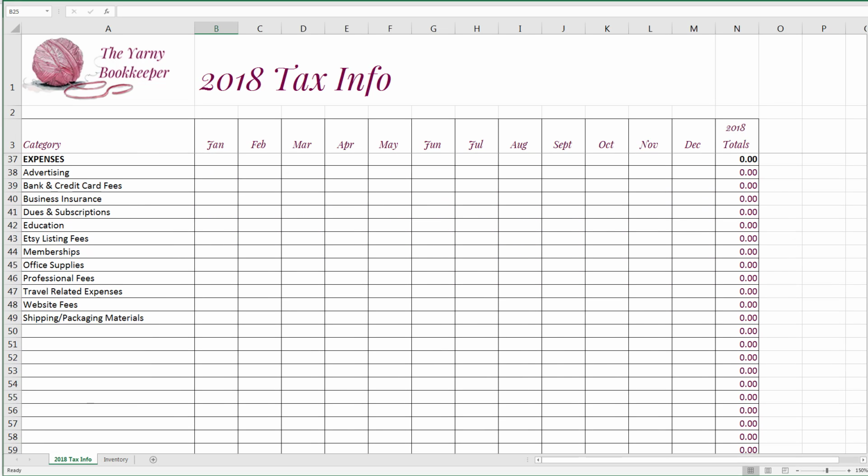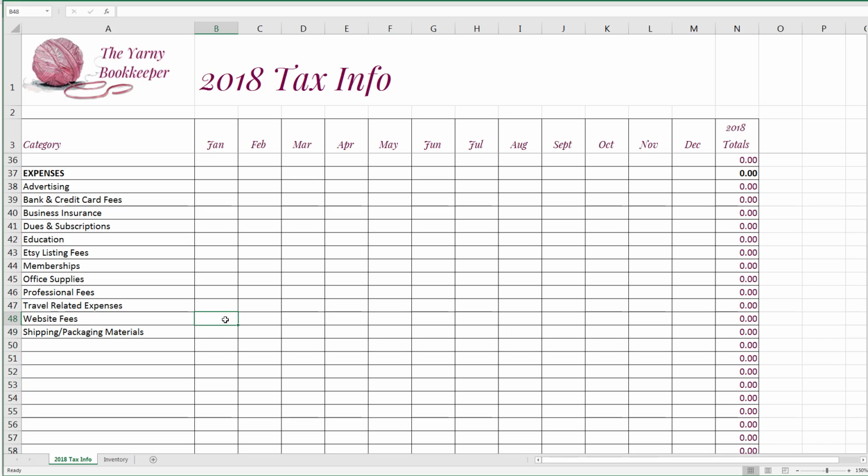Now, let's say you have a website and it costs you $3.95 a month to host your website. You can enter that $3.95 in that cell, and then you can drag it all the way across to the December column, and here it's going to tell you, that's $47.40 throughout the year. So some things, this will automate.